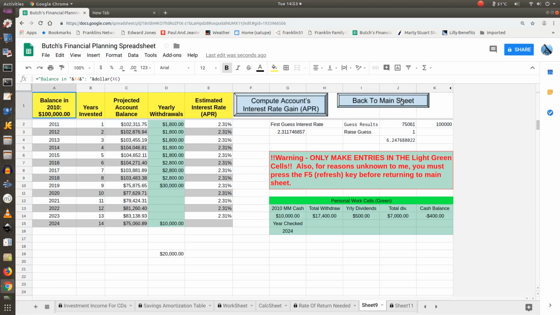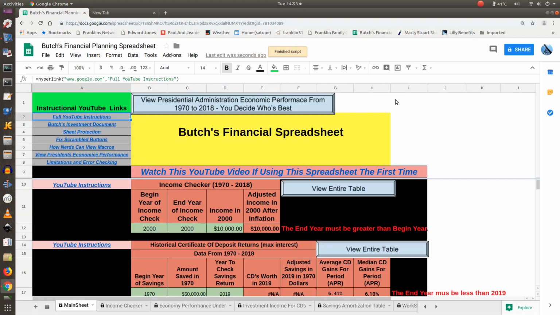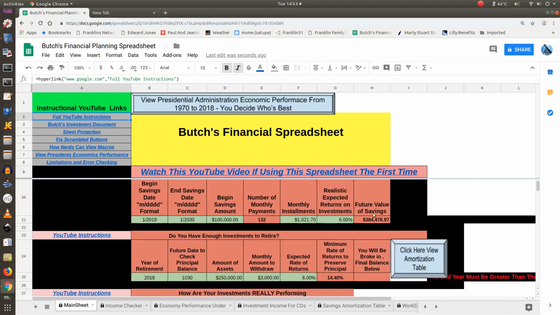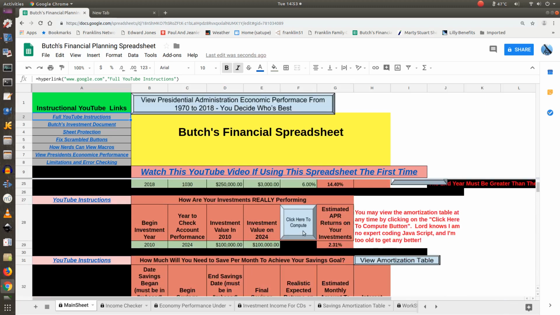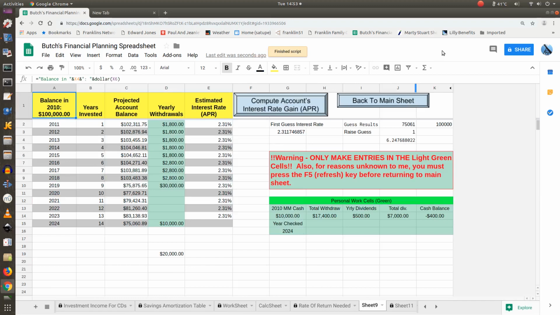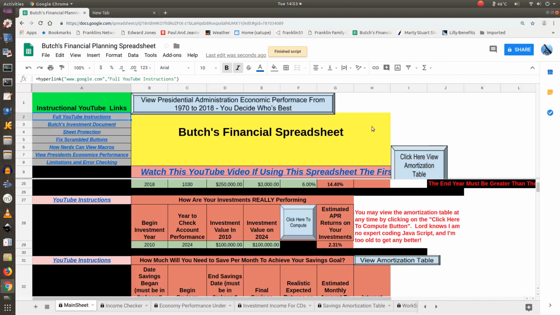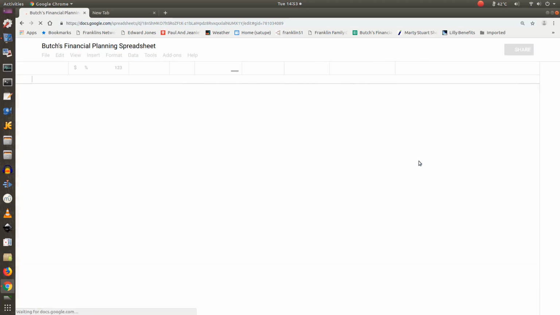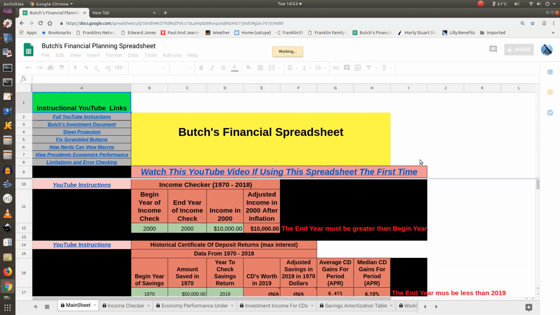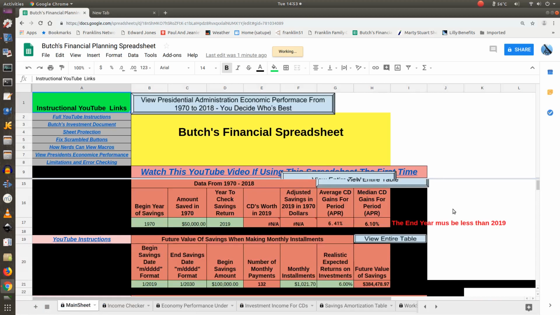And then I can go back to the main sheet. And notice our buttons are all in the right place. Now watch what happens if I don't do that. Come in here, and all I do is go back. And see my buttons are all over the place. And of course you can still fix it by pressing the F5 key here. And that'll fix the problem, but I have no idea why it does that.